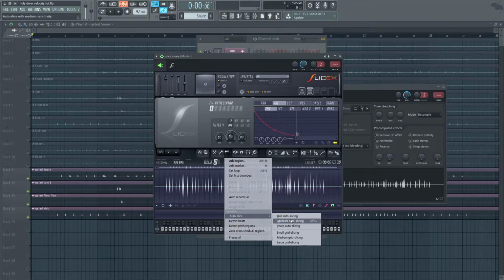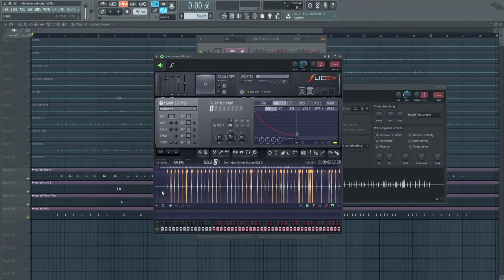Now I usually pick medium auto slicing and just roll with it. But you can experiment with dull auto slicing and sharp auto slicing. It's just the different sensitivities to the peaks. Sometimes medium auto slicing picks up way too much and you want to go dull auto slicing, and vice versa. So I just do medium auto slicing.